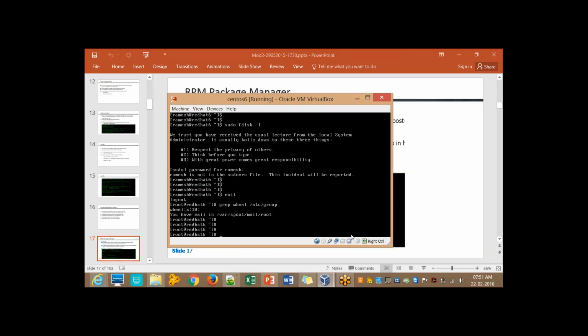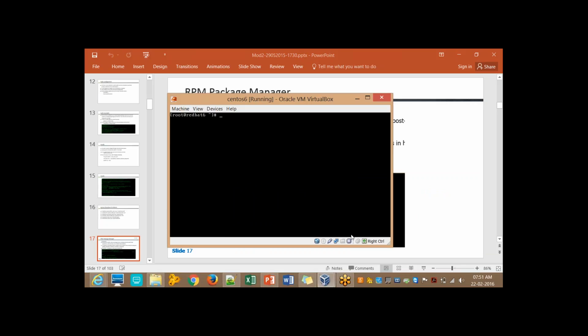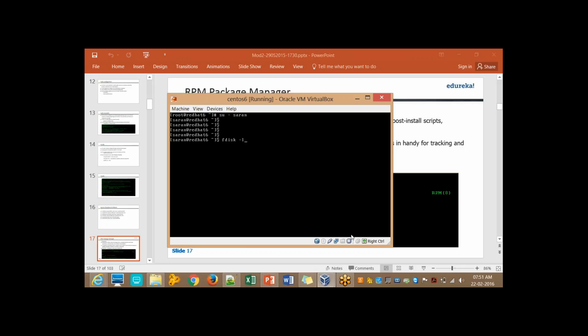Let me take the prompt. As a non-root user, fdisk -l is the command to display the partitions or the drives present in a Linux system. Clear? Similarly, systemctl reboot, for example, is the command that helps in rebooting the system.